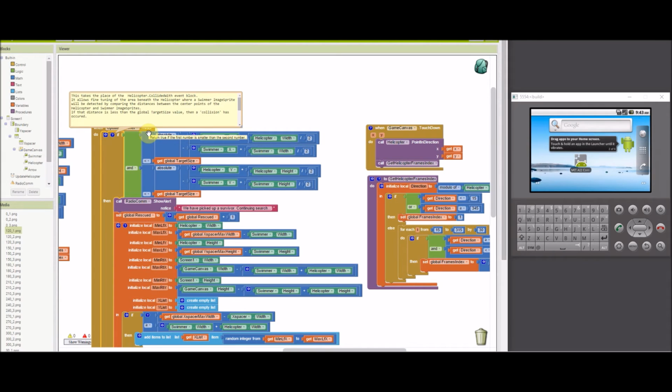It allows fine-tuning of the area beneath the helicopter, where a swimmer image sprite will be detected by comparing the distances between the center points of the helicopter and swimmer image sprites. If that distance is less than the global target size value, then a collision has occurred.